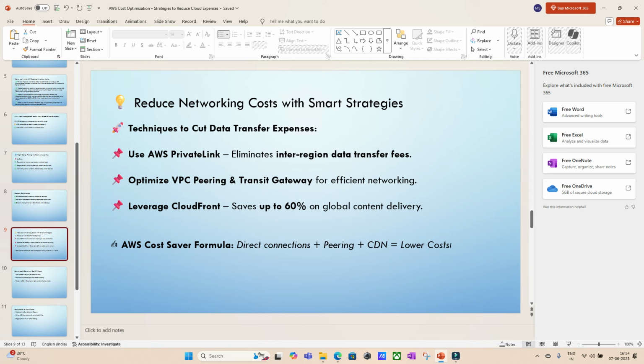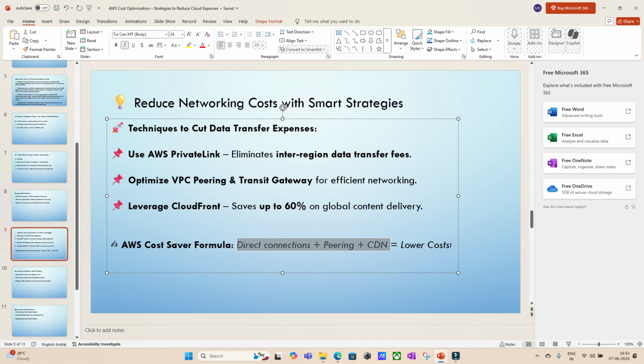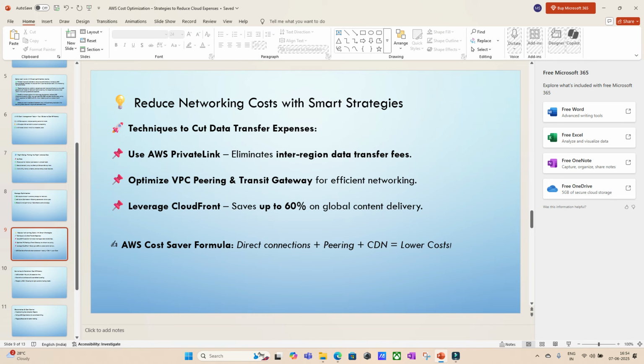Again, time for a bonus tip. To optimize our AWS cost, there is a formula here. We can go for direct connections plus peering plus content delivery networks. If we choose this combination rather than the other combinations, we can save some cost. So this provides lower cost when we use it as part of our solution.